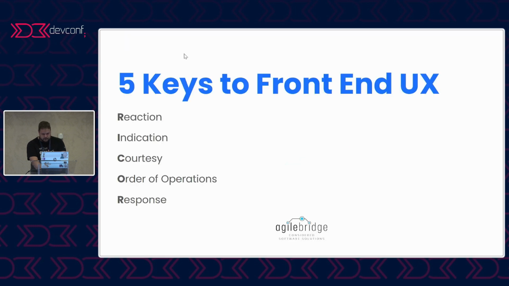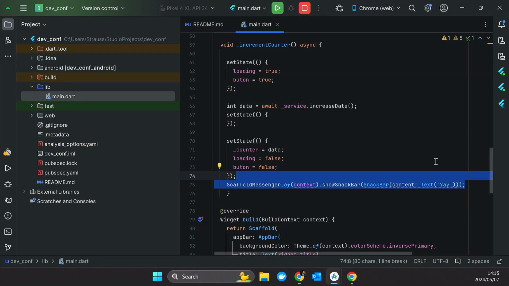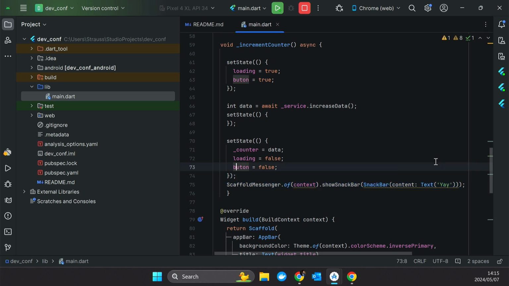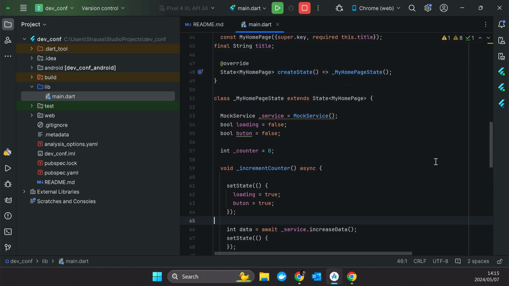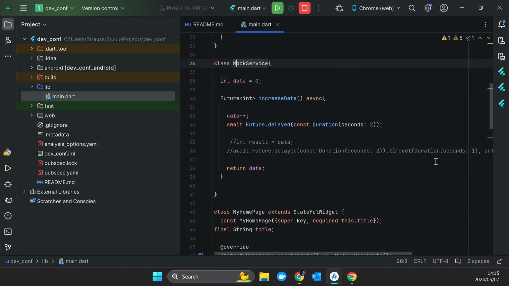Okay, last one, courtesy, because I skipped it. Just literally adding a timeout to your service. That's just a timeout function. So we can say, where's that snack bar? Oh, sorry, wrong one. I have two windows open of the same thing. So where's my service? Going up.